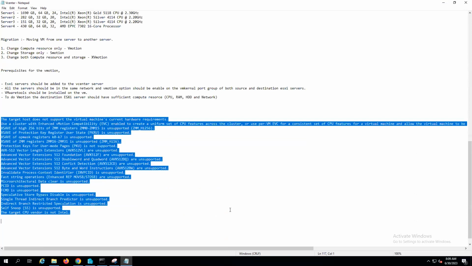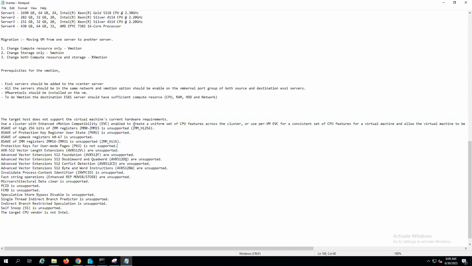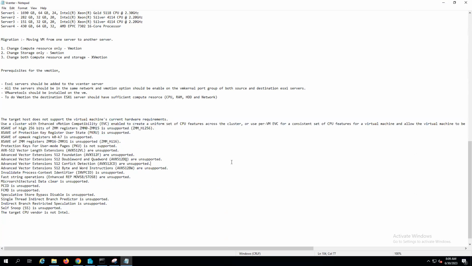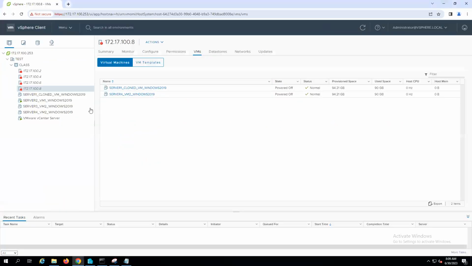When we tried to migrate, we got this log. It clearly says that enhanced vMotion compatibility is needed to create a uniform CPU baseline. So simply it is telling us there is a problem with the CPUs: you cannot migrate between two different vendor CPUs. So just check now.